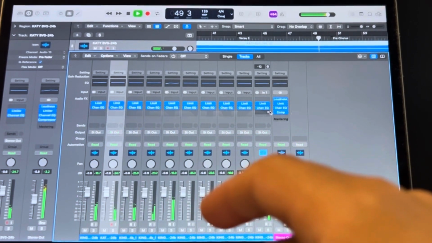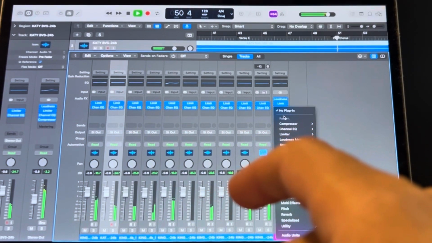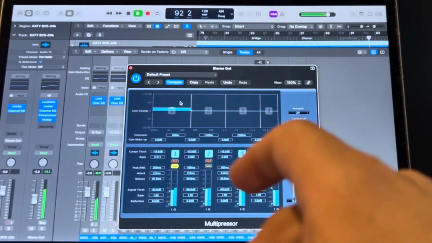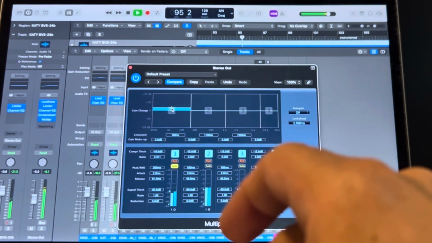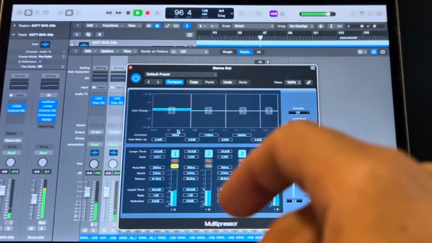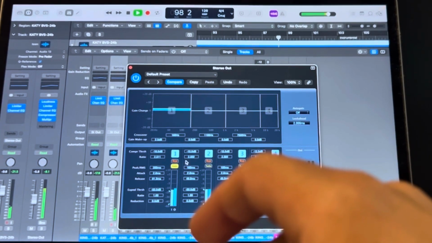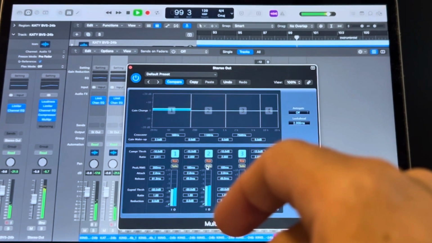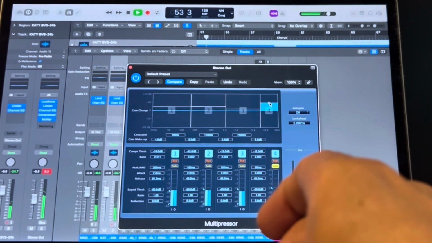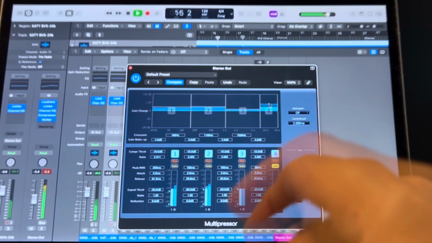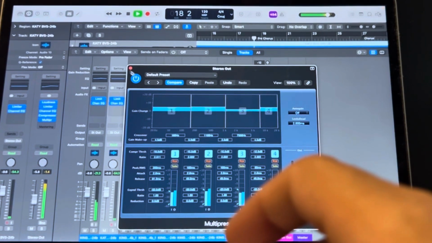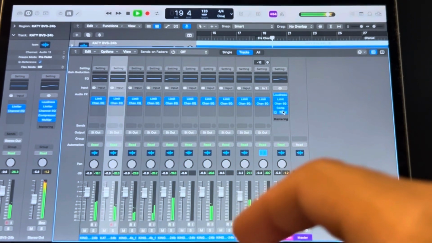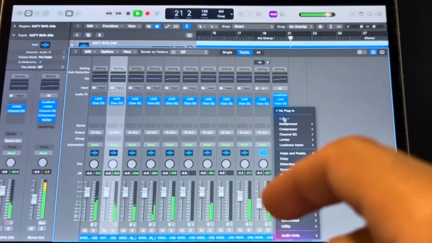Let's go into the multipressor. So I'm into the multipressor. Got the solo on. Let's solo something else now. That is the high end. Okay, I'm happy with the compression. So now, let's bring up stereo spread.